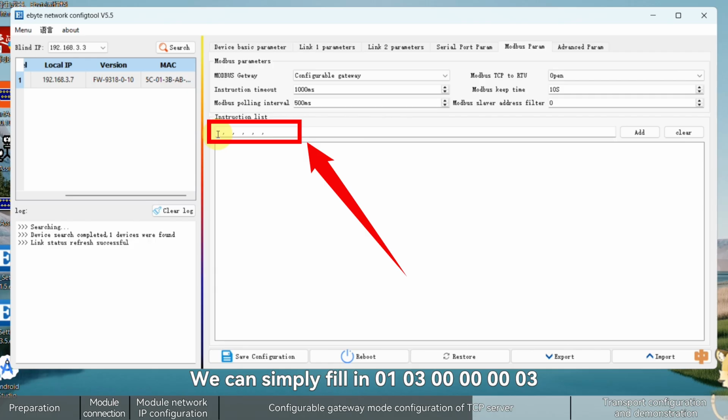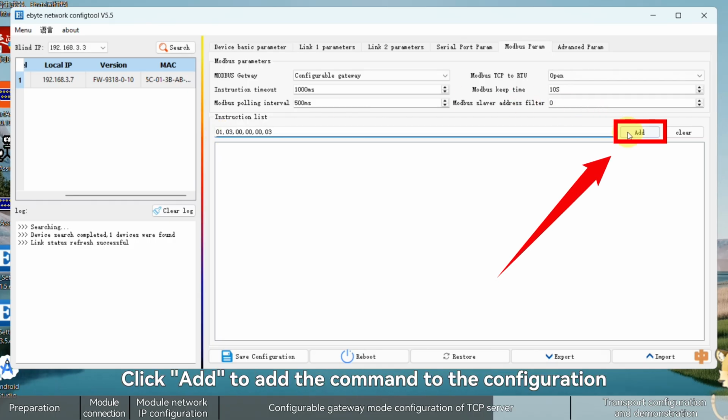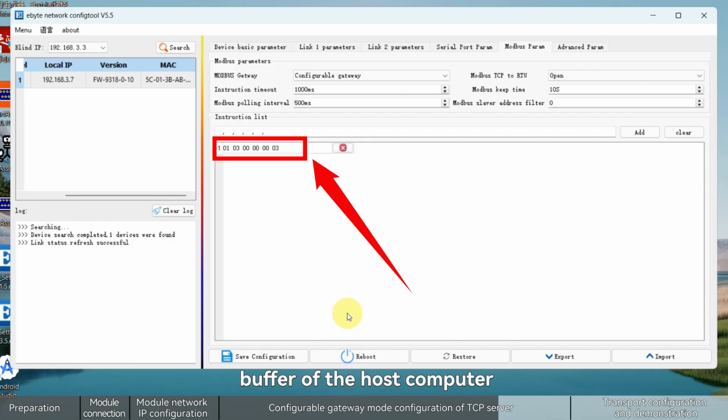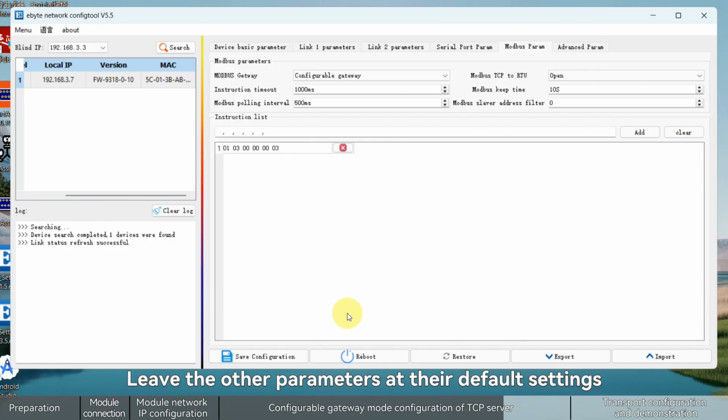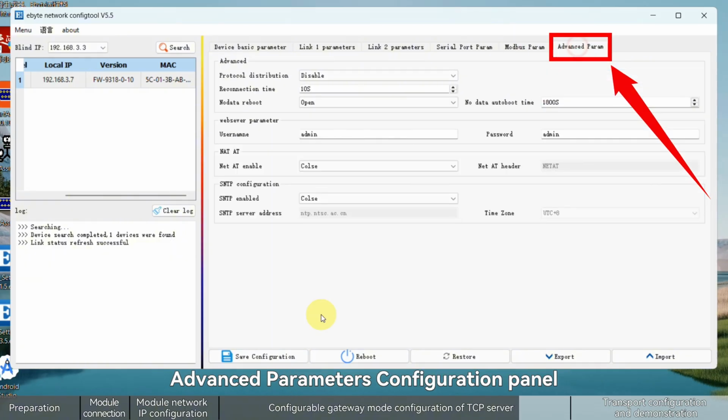We can simply fill in 010300000003, used to read register data. Click Add to add the command to the configuration buffer of the host computer. Leave the other parameters at their default settings. Click the Advanced Parameters tab to switch to the Advanced Parameters configuration panel. For parameter descriptions here, please refer to the official website manual. This will not be discussed in detail in the tutorial. Let's keep the default settings.